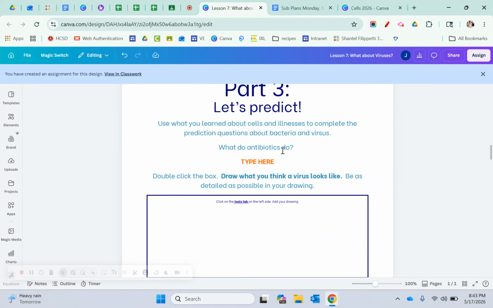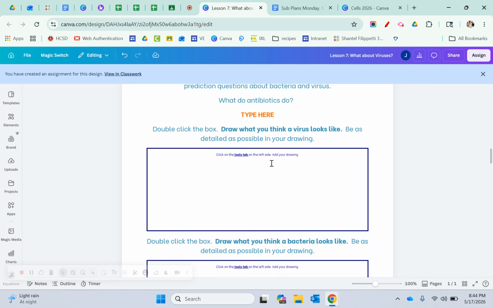Part three, you're going to make a prediction. You're going to use everything that you've learned about cells and illnesses up to this point to complete the prediction questions about bacteria and viruses. From your background knowledge, what do antibiotics do? And I want more than they make you feel better. I want you to think about what is happening inside of your body when you take an antibiotic that is causing you to feel better.